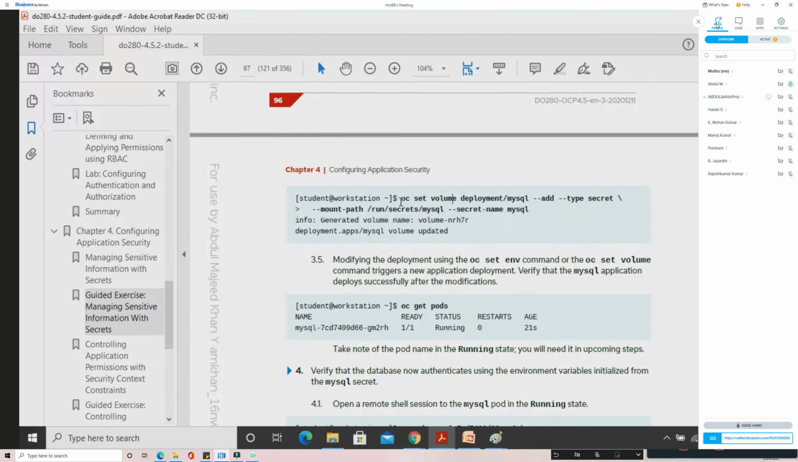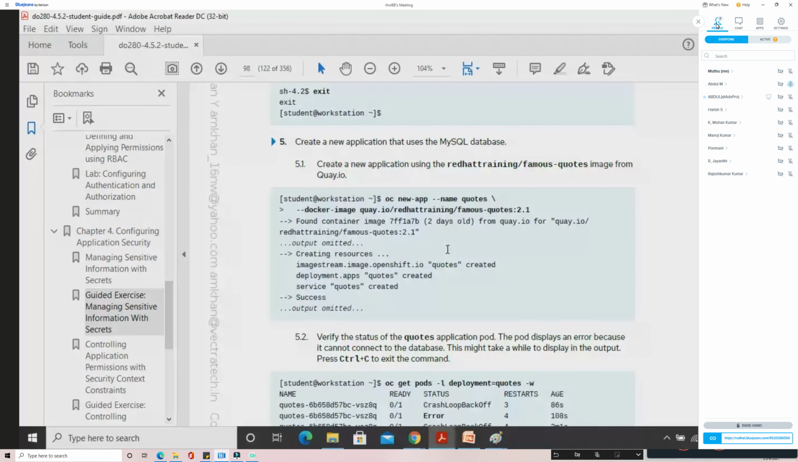I didn't cover this one. I'll cover this with a specific use case in chapter number 5. Here we don't have any use case. This is just for the purpose of demonstration. They are using this command, but even if you don't use this command, it will be running. That's all. After that, you will create the quotes application, and the quotes application will fail.